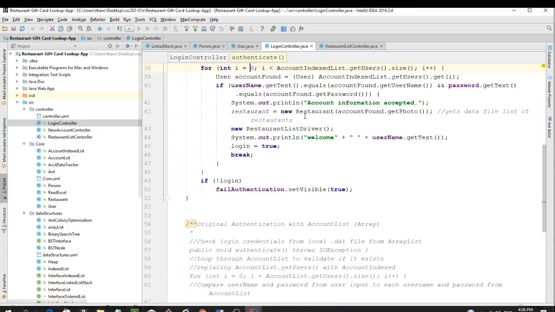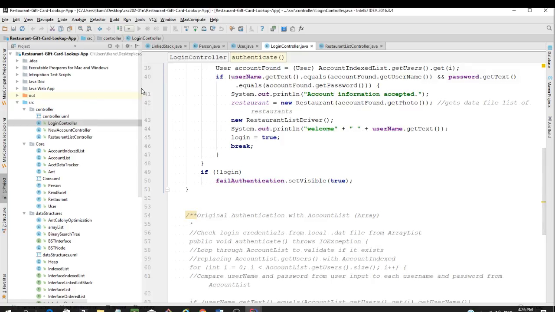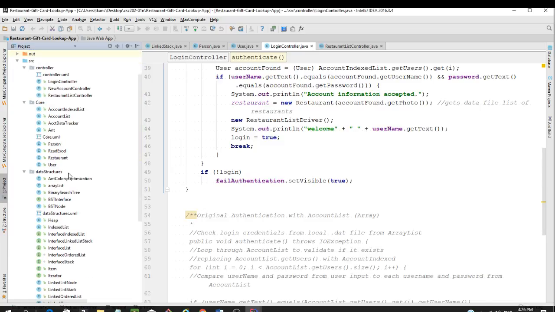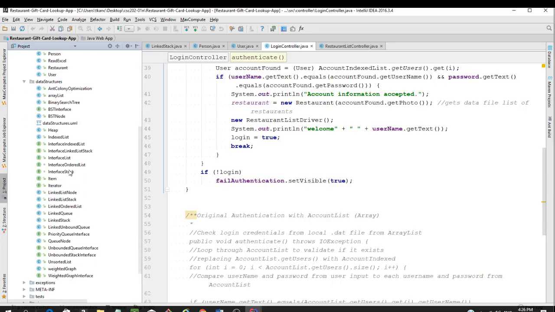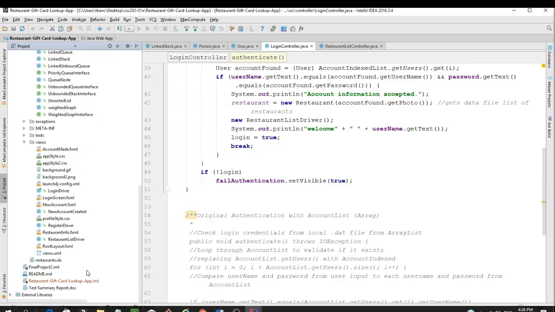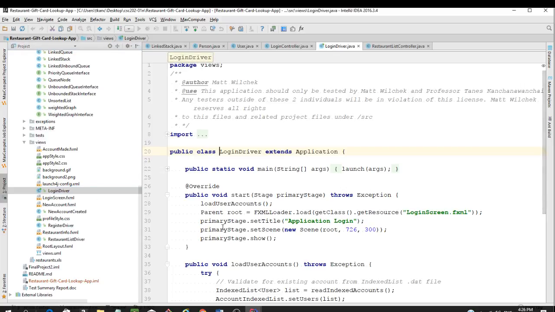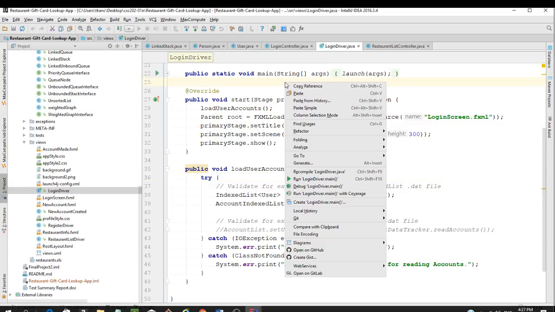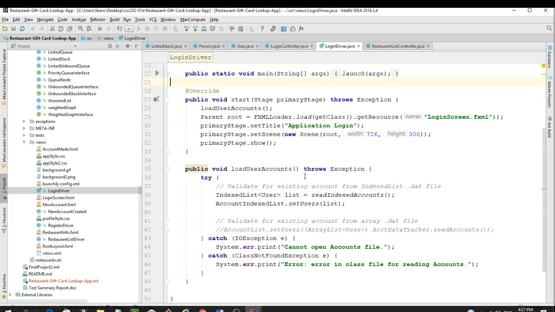And this is logged in. And let's see. Here's the fxml, right? This is where you have to start the fxml, right? You start the program from here, right? Main. Let's see if we can run it.